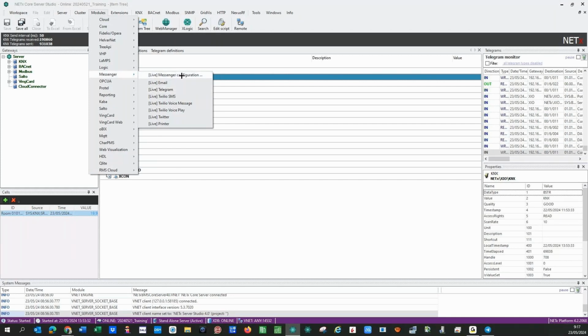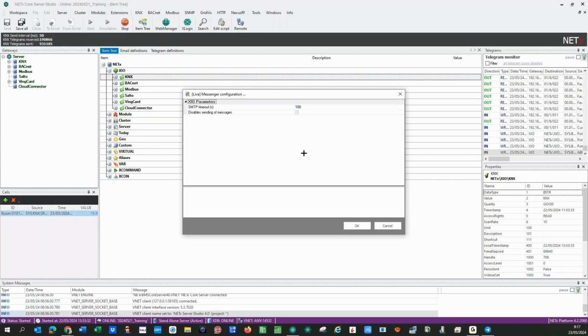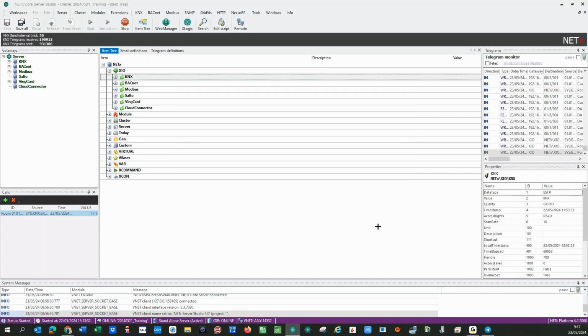There is a messenger configuration just related to the timeouts for the simple mail transfer protocol, SMTP. It is not SNMP, it's a different protocol because the letters are similar. And it's just possible to disable the sending of messages. The configuration is very simple. But let me open now, and then, well, I have it open.